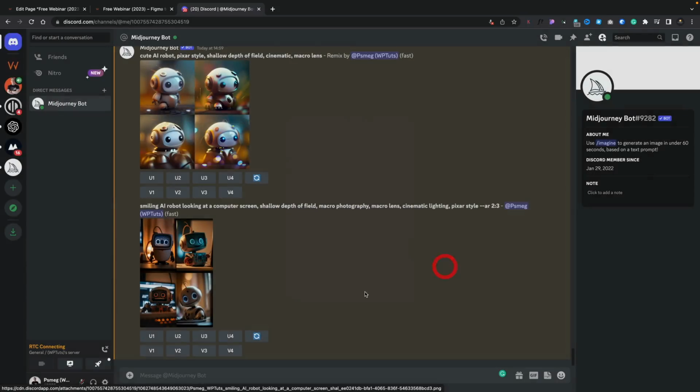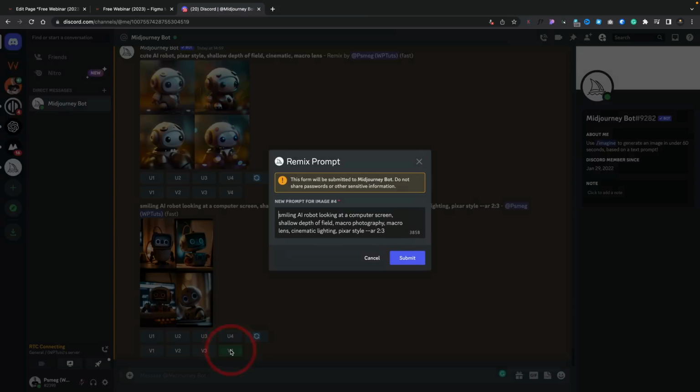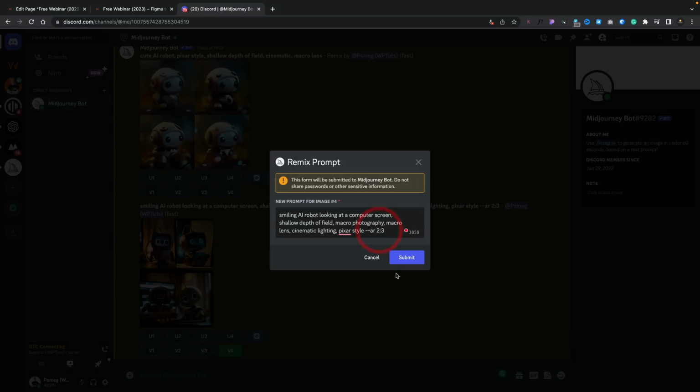So what we could do now is we could say we want to have a variation on that. So we'll do V4. But we'll change this to be 3:2. So we can have a different aspect ratio. And if we want to make changes to any of this, we could also do that. Let's submit on this. Let it go ahead now and create a variation or variations on that particular design.